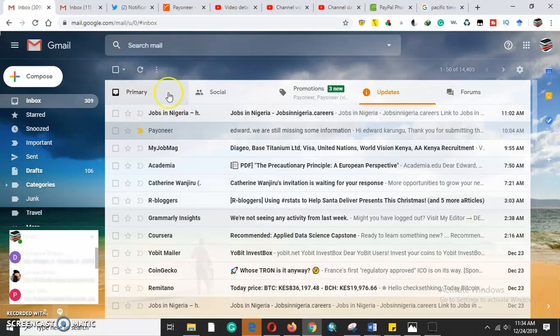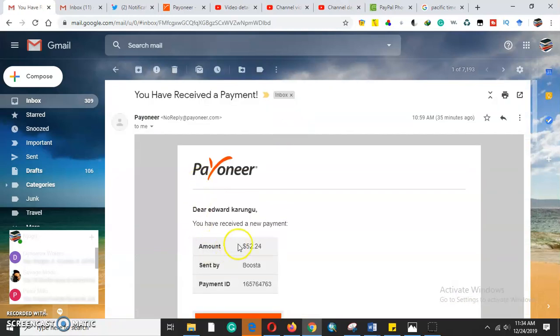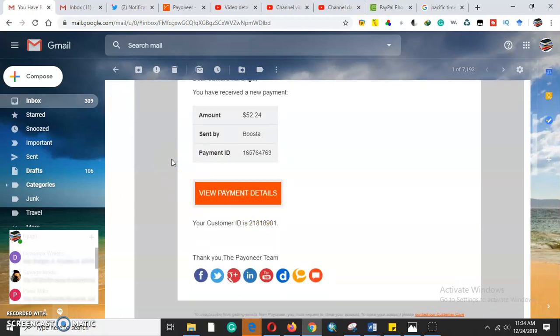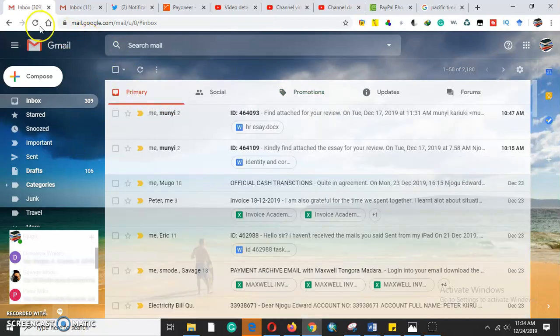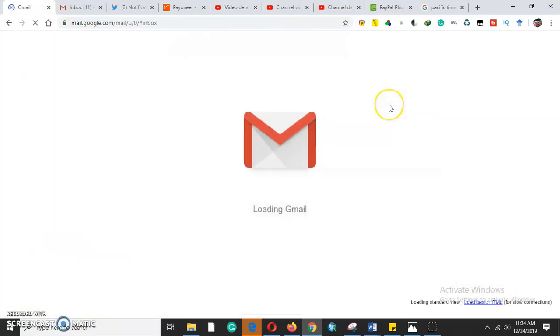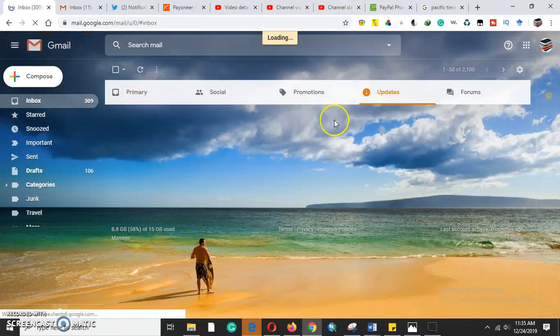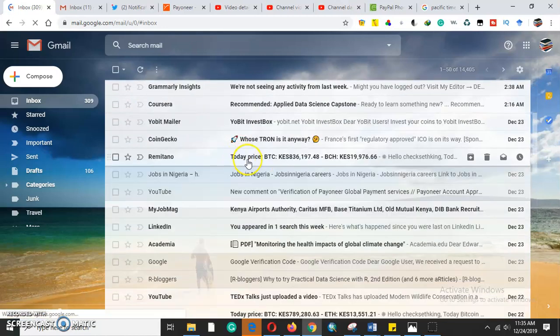If Payoneer has emailed me. Yes, I can see them saying that we have received a new payment of $52. So let us review and confirm. In very few seconds, I know Payoneer will send a confirmation email to confirm that the cash has been successfully withdrawn. It may take 10 to 15 hours, but at least you are familiar with how to withdraw cash with Payoneer.